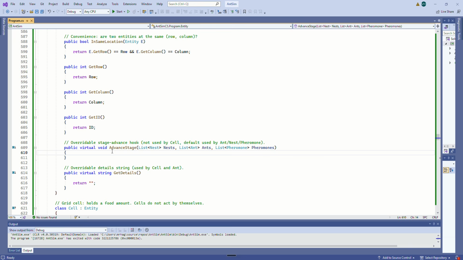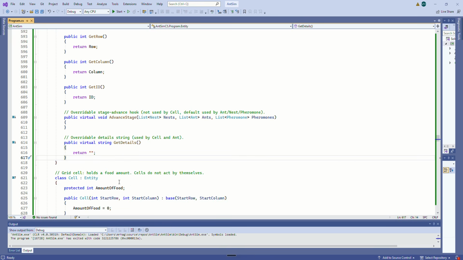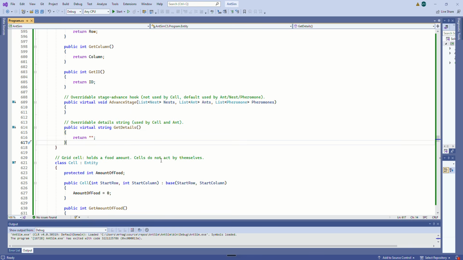Within here we've got advanced stage. Now that is virtual, which means it's overridable, which is just as well because there's nothing in there at the moment at the entity stage. And get details is the same. Get details will just return a null string at this particular point, but it's overridable. That means that other parts of the code that inherit from entity will probably have a new advanced stage and a new get details.